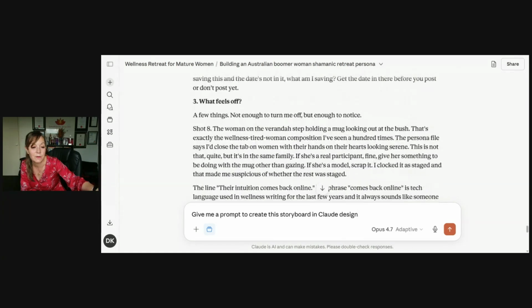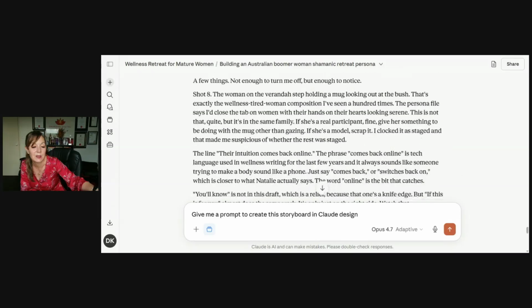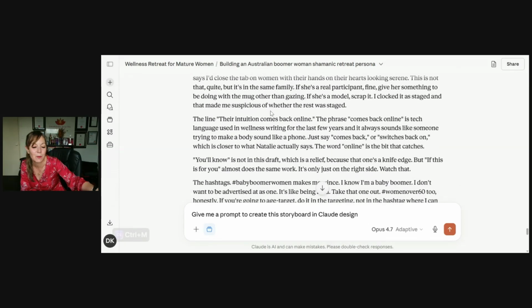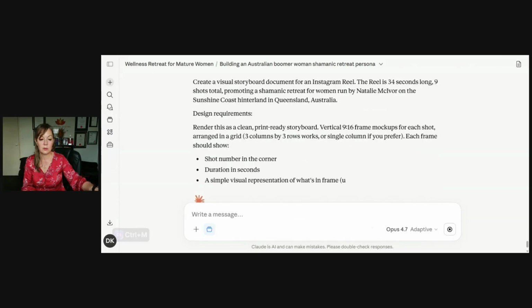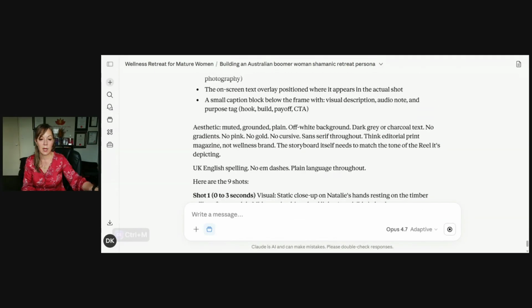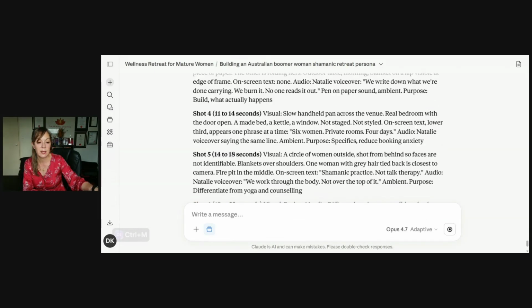Yes. What feels off? So again, being the critique, the woman on the veranda step holding a mug, looking out at the bush, that's exactly the wellness tired woman composition I've seen 100 times. And so again, it's talking about what would be better there. So what I'm going to do now is create a visual with Robin's changes included. So it's now doing that, shot by shot.